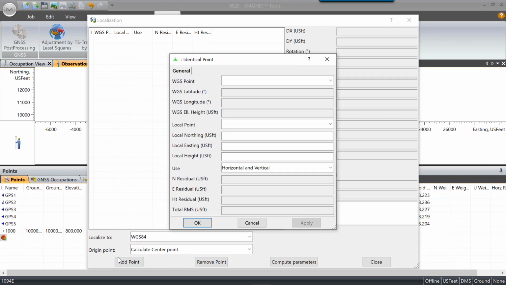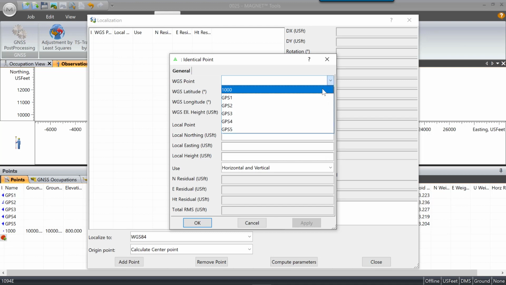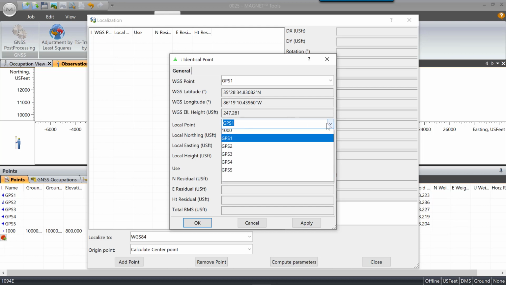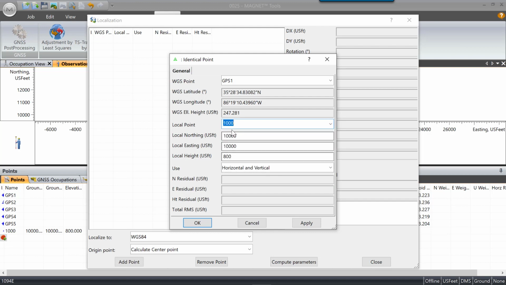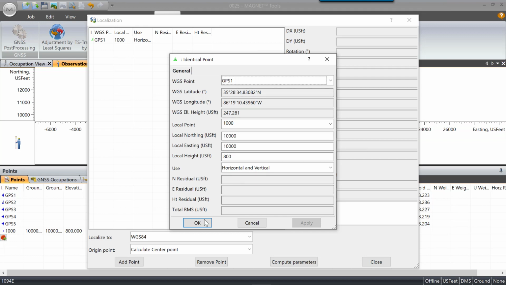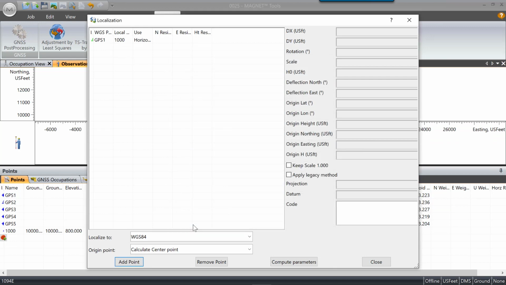Now here we have another blank slate. We're going to add a point, and it's looking for a WGS point, WGS 84 point. So this is just one of our raw data points that we measured with GPS. So we'll choose GPS 1. For our local point, this is the point that we have the local coordinate values on, which is 10,000, 10,000, elevation of 800 feet. And we're going to use it for both horizontal and vertical. So we'll click apply, and it populates that information here, and then you can click OK.